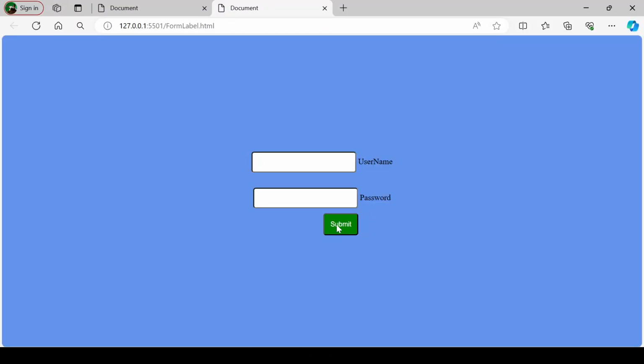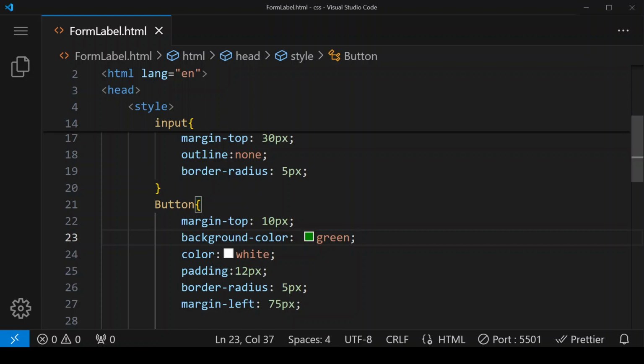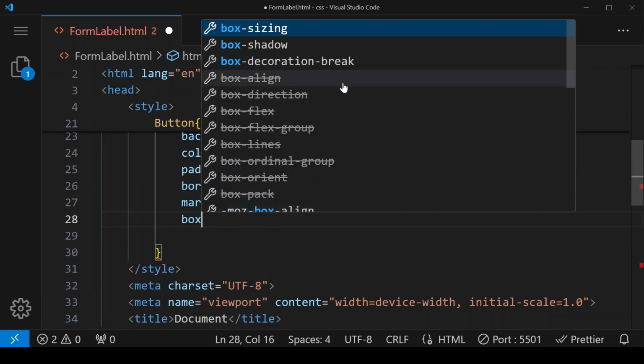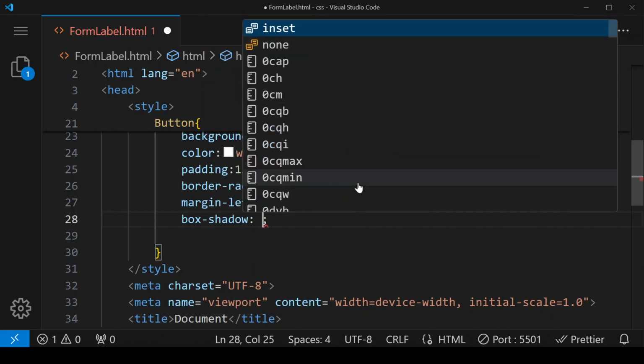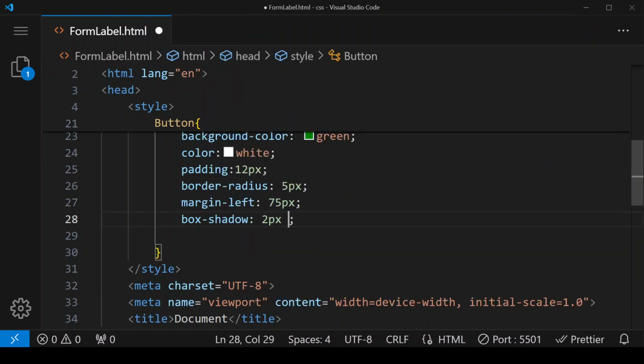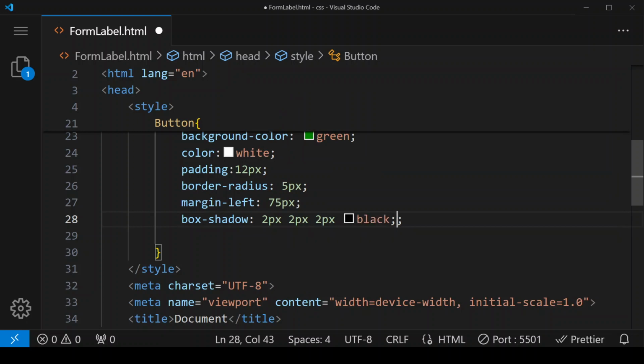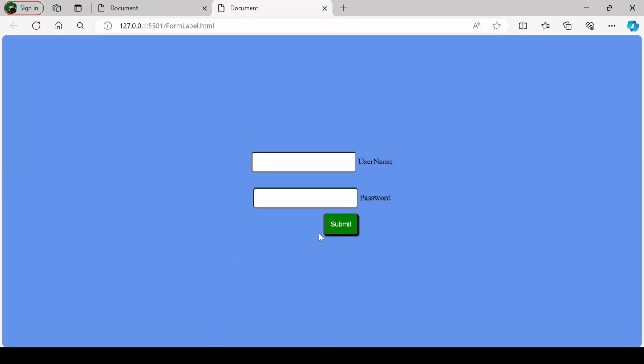Now I'm giving box shadow to this button. So box shadow, 2 pixel horizontal shadow, 2 pixel vertical shadow, 2 pixel should be blur effect, and color should be black. So it has got the shadow effect.